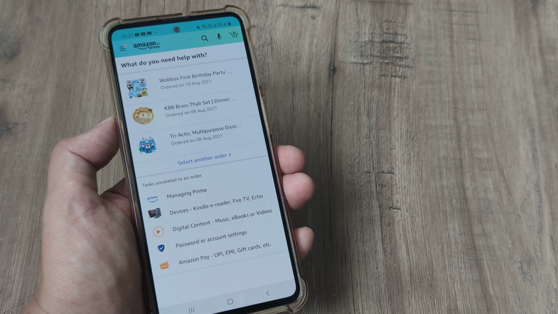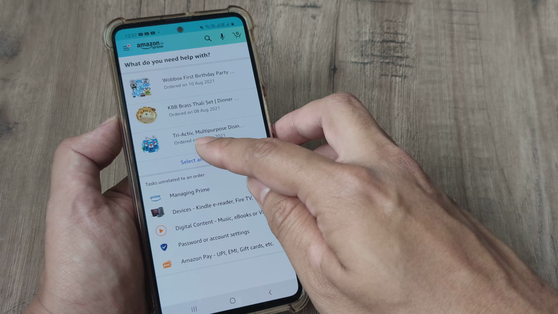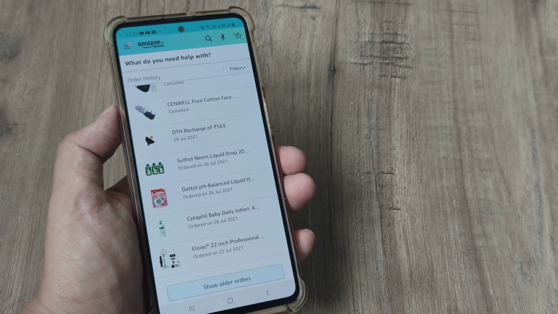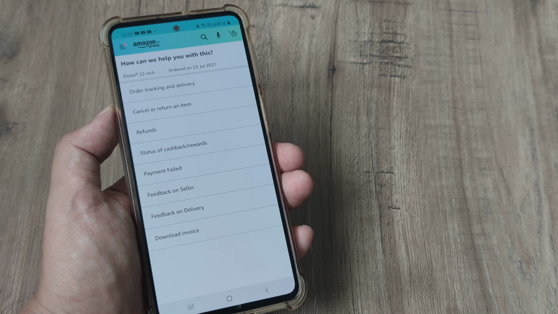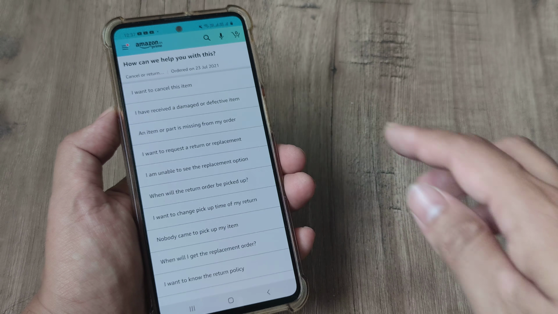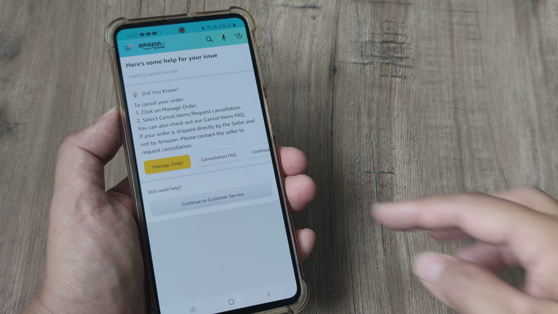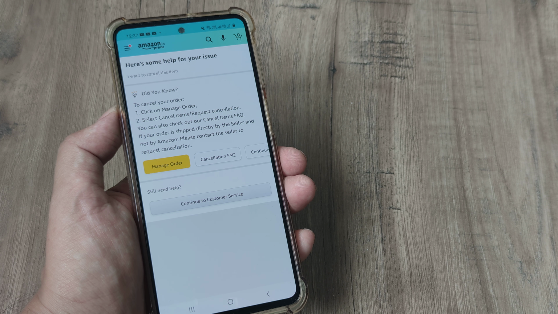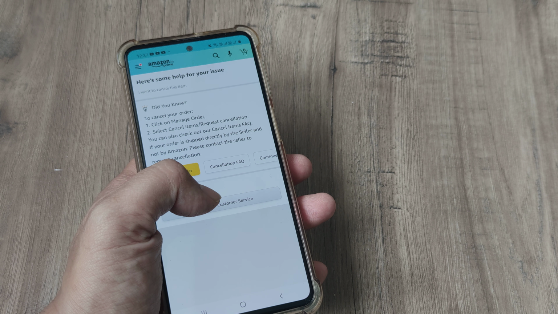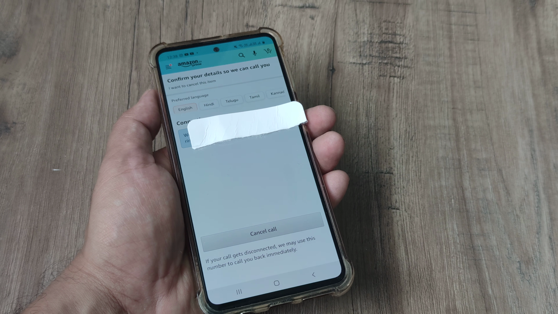And again select from the order list. So we'll do that. So tap on another order and then scroll down, show older orders. So there is an order, I need to click on this and then again I need to cancel or return an item. So I want to cancel this item. So it says that you can go back to manage order and do that, but that didn't work. Therefore I need to continue to customer service. I need to tap on this. So here on this page I put in my number and I click on call me now.